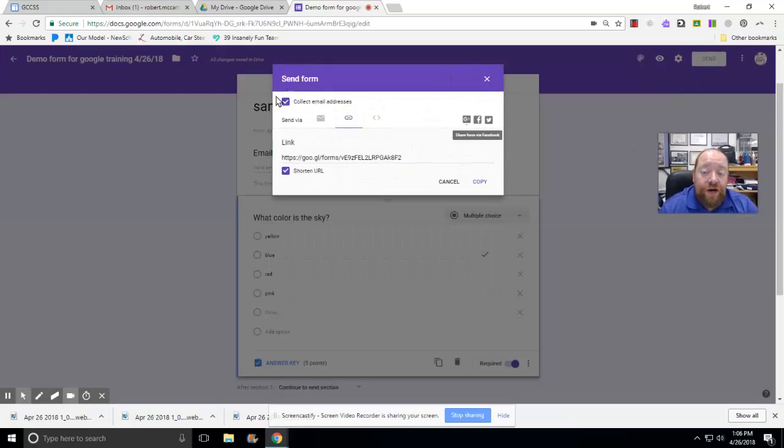You have the choice also right here to collect email addresses or not. That just depends on what you're using it for. If it's going to be done by students, I usually will tell it to collect the email addresses because it keeps it organized and I know who filled out what.